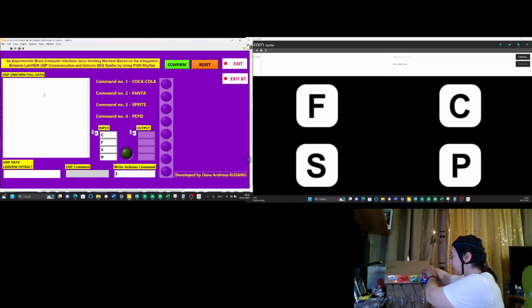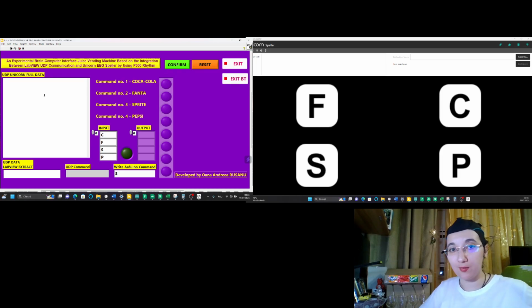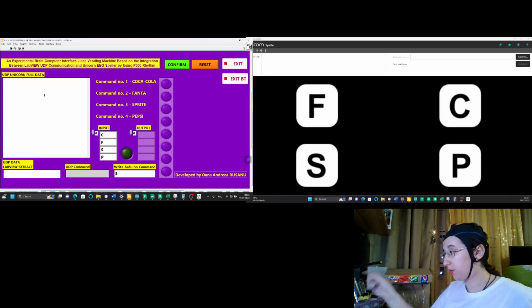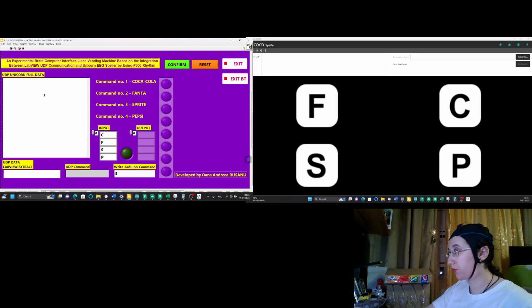So here, I hope you can see that we have a stable red LED that shows Bluetooth was connected. Okay. So now I want to choose Pepsi firstly. Then I will choose Sprite. After that, Fanta, and finally Cola. So the first one is Pepsi.